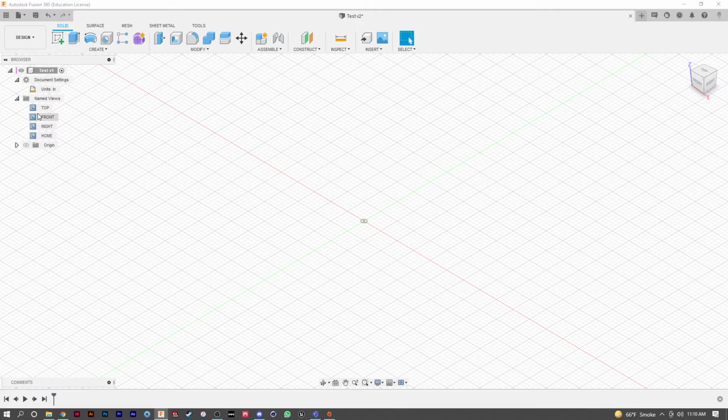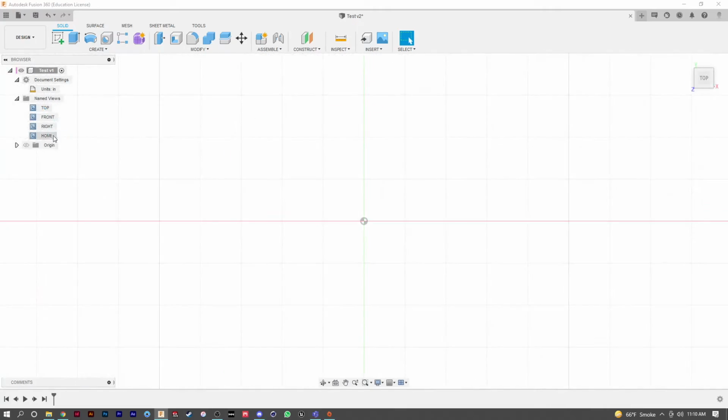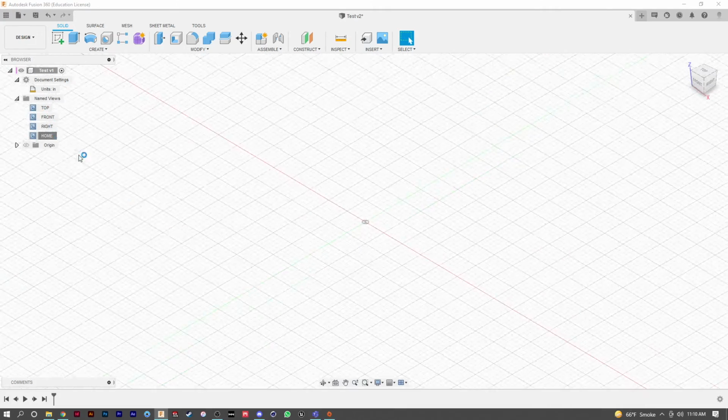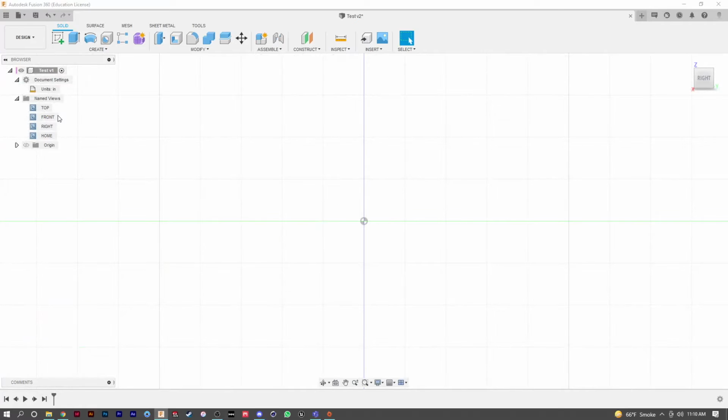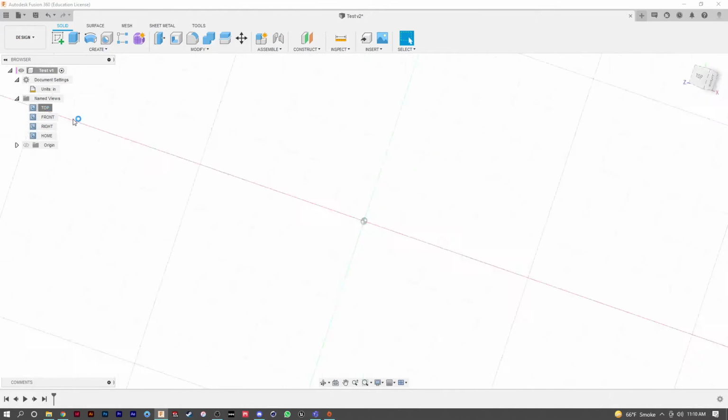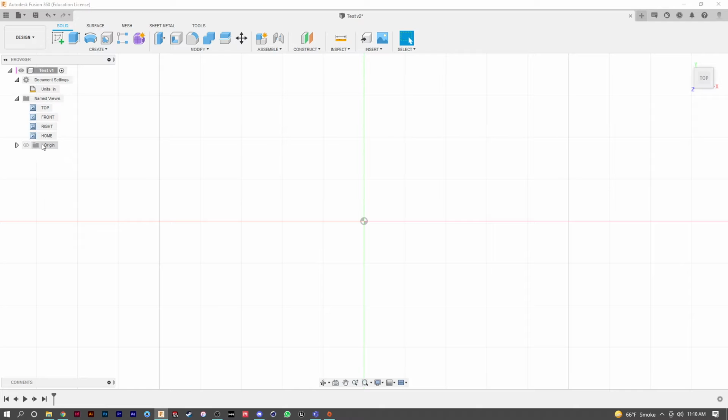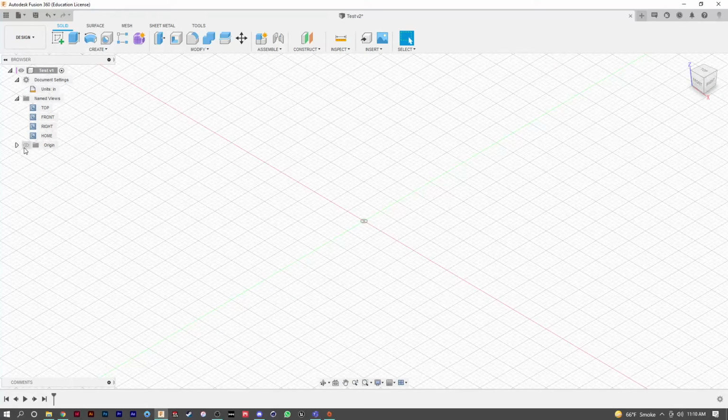Named views, so you can view stuff from the top if you want to. You can view stuff from home. You can view stuff from the right. But basically, these are just saved camera views of your document, and there's always going to be these four in there by default, but you can always add additional ones later on. Underneath it, we have our origin. So I'm going to go back to my home view here so we can actually see it. If we click on it here, as you can see, there are 3 default planes. So if we hit the drop down right here, these are referring to these 3 planes.